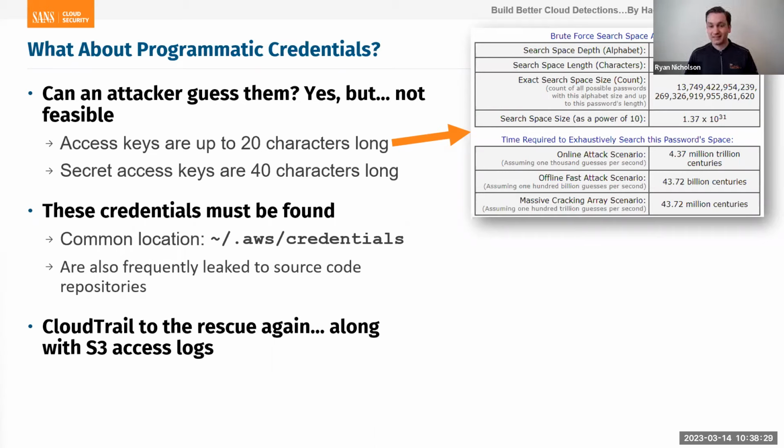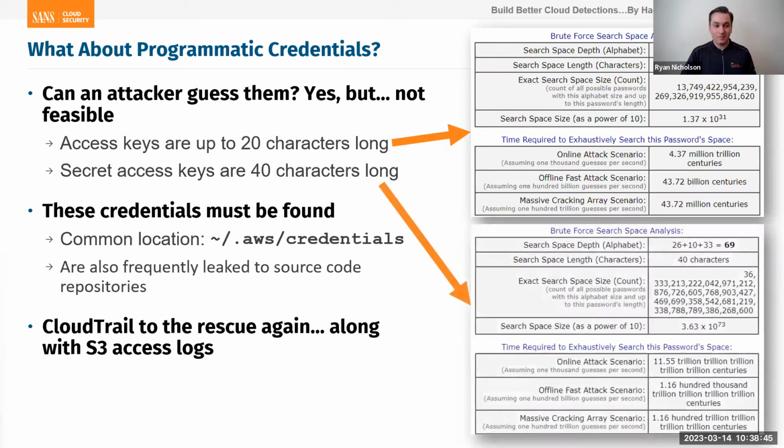But to just guess the access key ID, according to the site, would take you 4.37 million trillion centuries on average. That's not likely to happen in any of our great, great, great grandkids' lifetimes. And the secret access key is even worse. In an online attack scenario, it's 11 and a half trillion, trillion, trillion, trillion, trillion centuries to guess that. And it's a combination of these two, so it's exponentially more time required to brute force these.